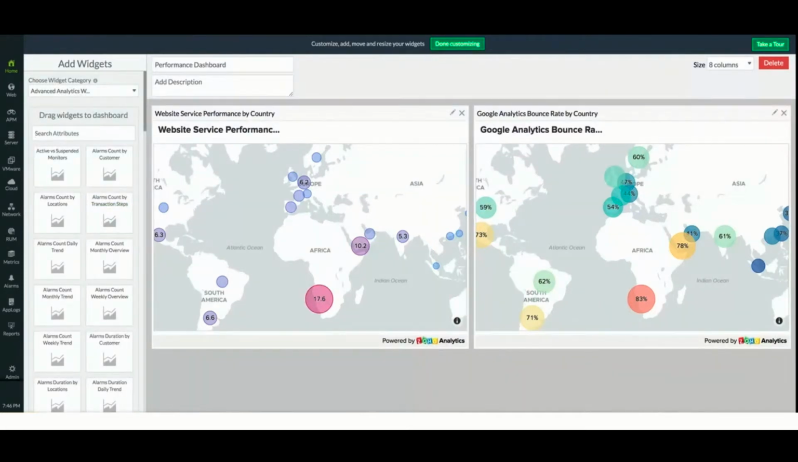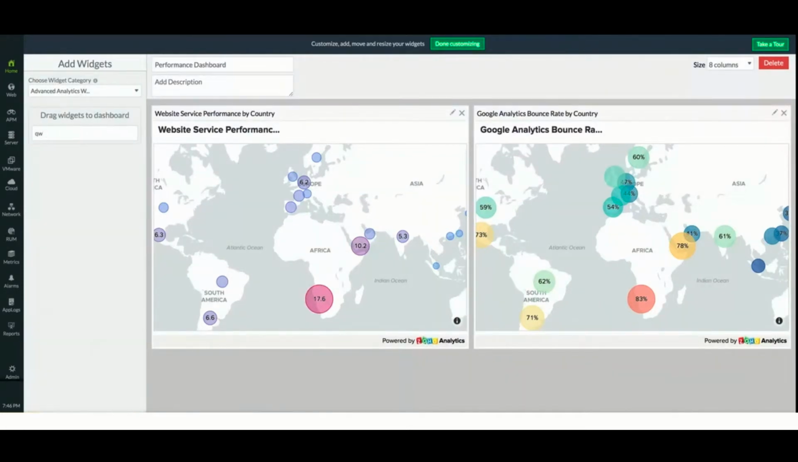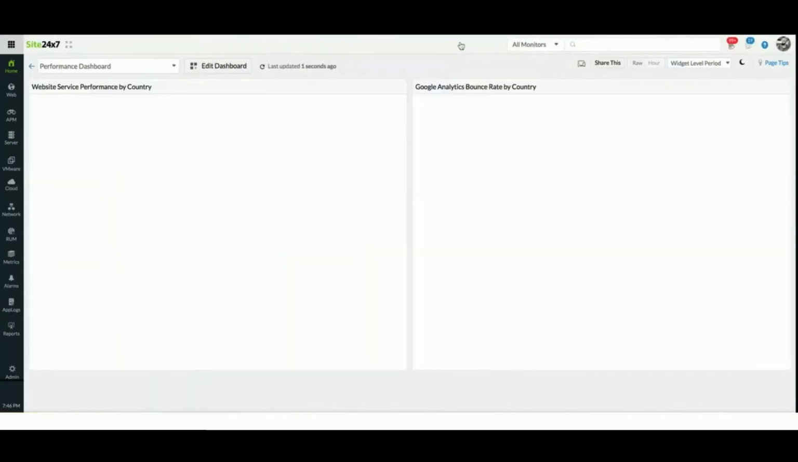And like last time, just search for the particular report and drag and drop it to the right side of the screen. The world map widget that you see on the left is Site 24/7's data fetched by Zoho Analytics that you can see embedded in the Site 24/7 client. And similarly, to get an insight on the bounce rates, all you have to do is search from the list of widgets available and drag and drop it to the right side of the screen. So once you do it, your dashboard is ready.